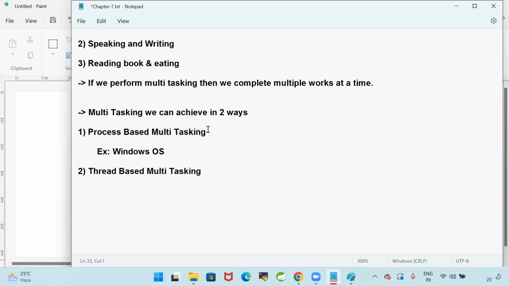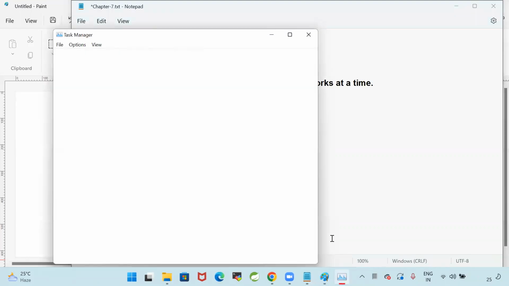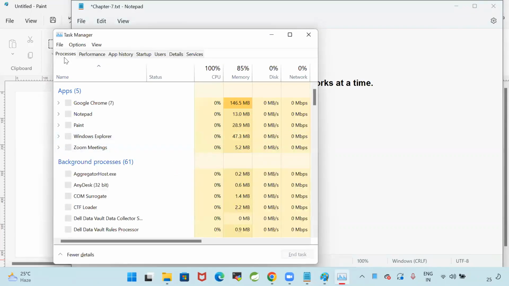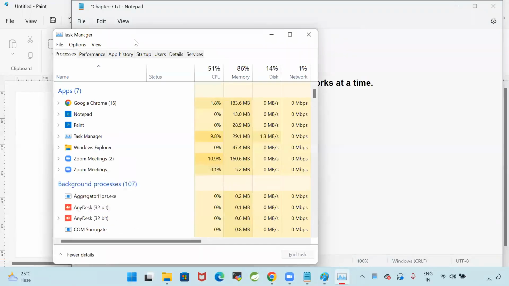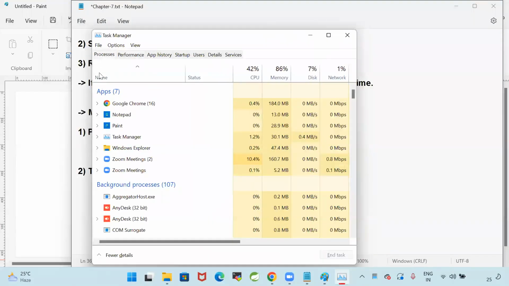Sir, how can you say that there are multiple processes running in your computer? If you open Task Manager, in the system, we will have a Task Manager. When you open the Task Manager, can you see the first tab? It is saying processes. How many applications are running now? Chrome is running, Notepad is running, Paint is running, Task Manager, Windows Explorer, Zoom Meeting 1, Zoom Meeting 2. There are two Zoom Meeting applications running.